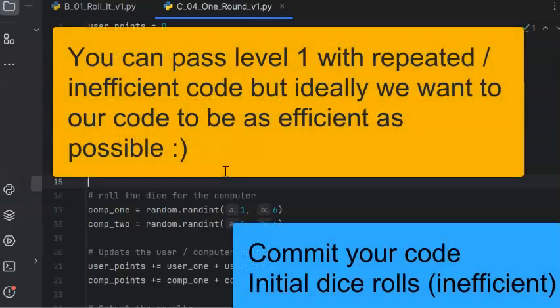So in the next video, we're going to revisit this code and change it so that there's less repeated code.